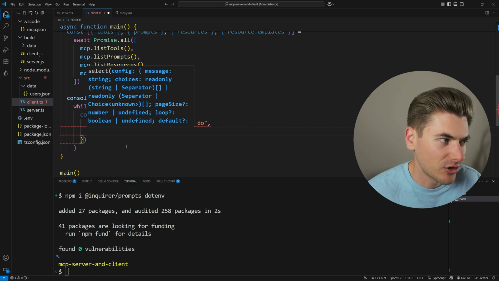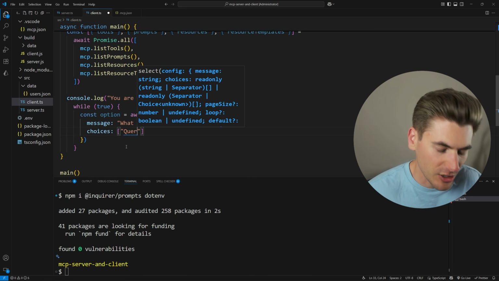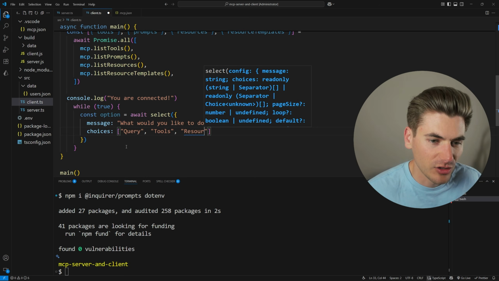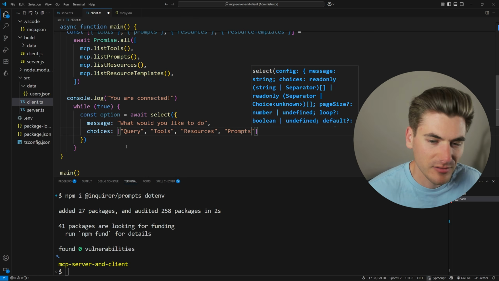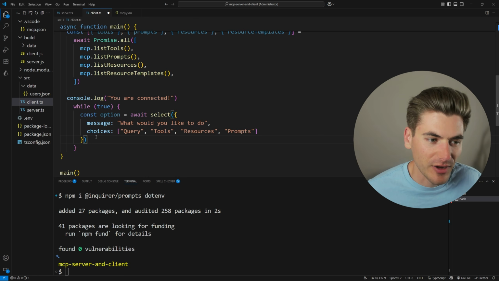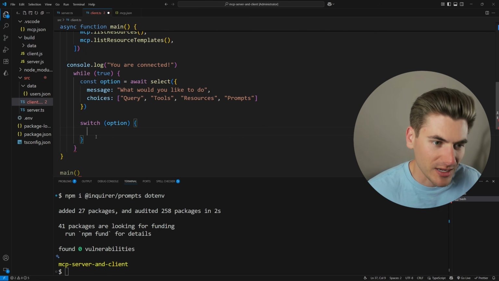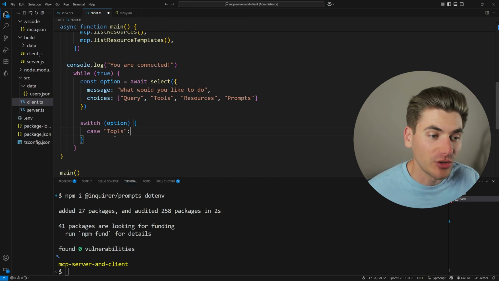And then we can pass in all of our different choices. And our choices are going to be query, which would just be calling our AI directly. We can also call a tool directly. We can call a resource directly, or we can call a prompt directly. There we go. So now that gives us all of our different options. We can just set up a simple switch statement on our option, just like this, to call each one of those. So let's start with one of the more basic cases, which is just going to be calling a tool directly.